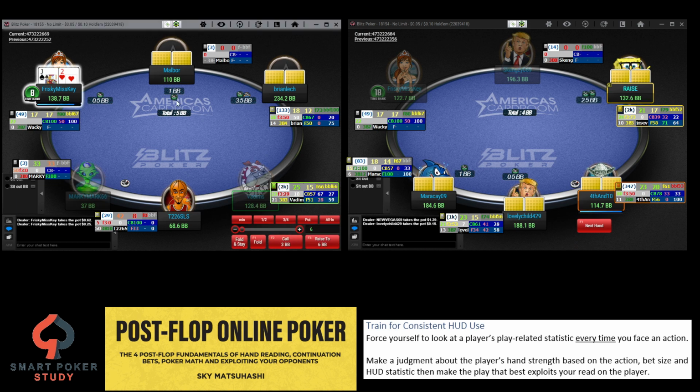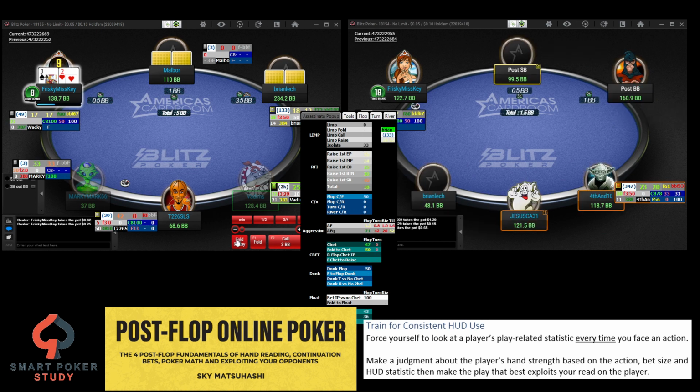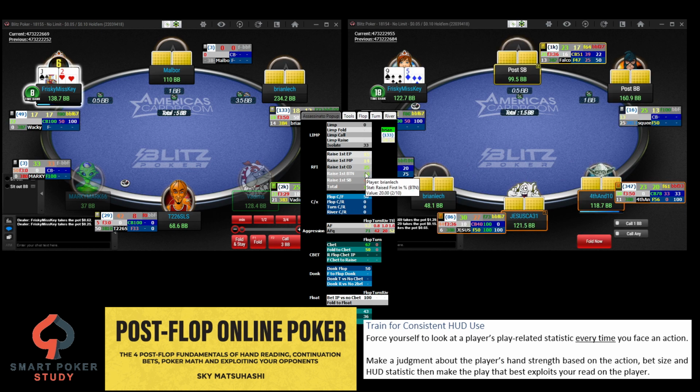Not going to defend, but let's take a look at his early position. So first off, here's his raise first in at 18%. That's a helpful number, but you always want to look at it by position. And let's see, 15, 14. So definitely positionally aware. The small blind is where he raises the most.